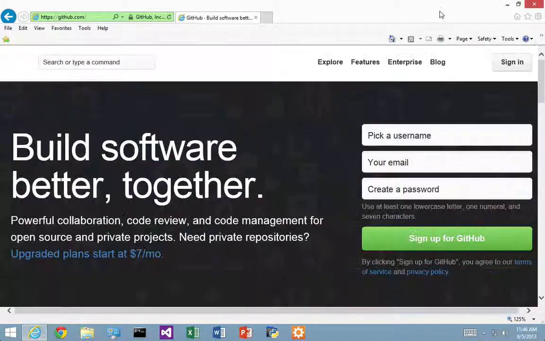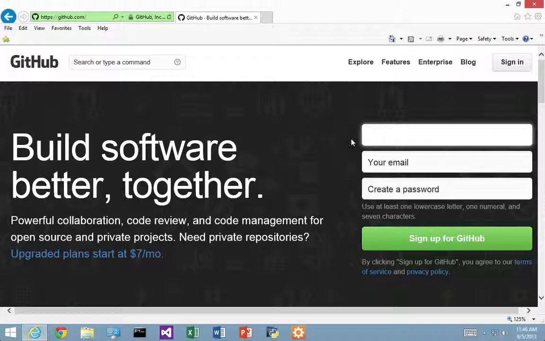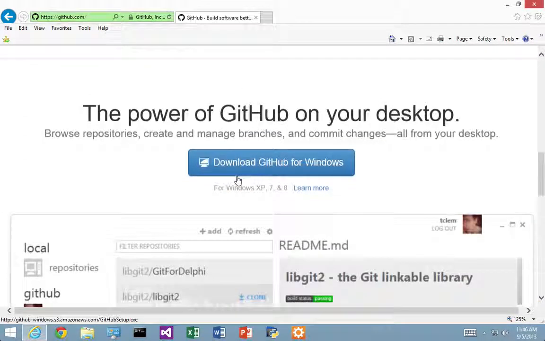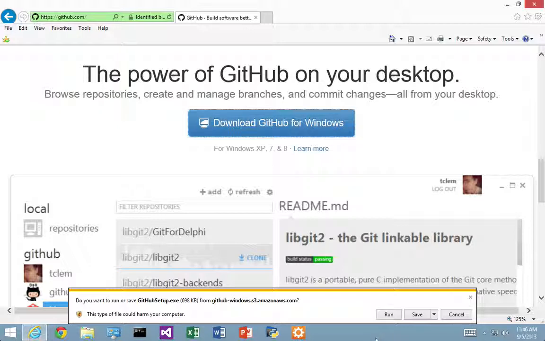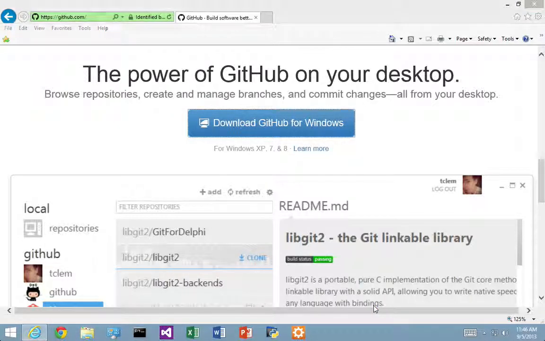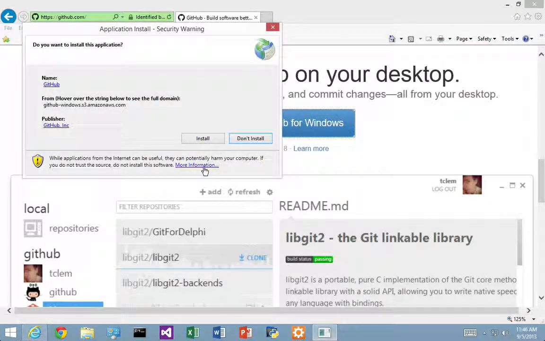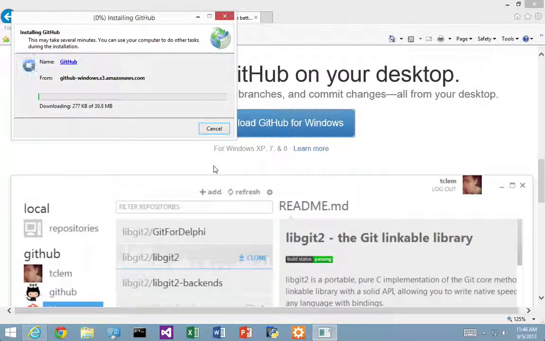Okay. You should create an account. I already have an account, but in order for me to get this file here, this download GitHub for Windows, I have to be signed out, or else I won't see this link. So I click on the link, I click on Run, right? And it's connecting, and I click Install. Okay, and it's 40 megs, so let it do that while we're going, right?